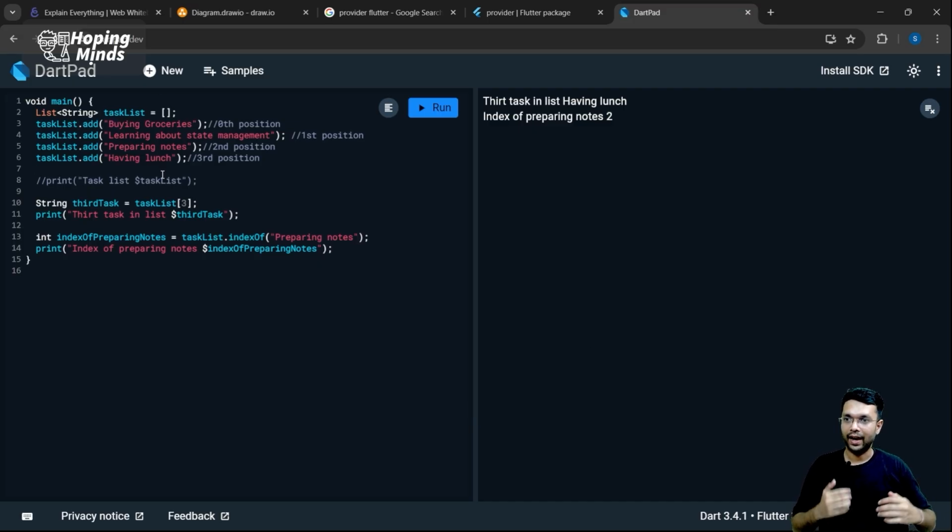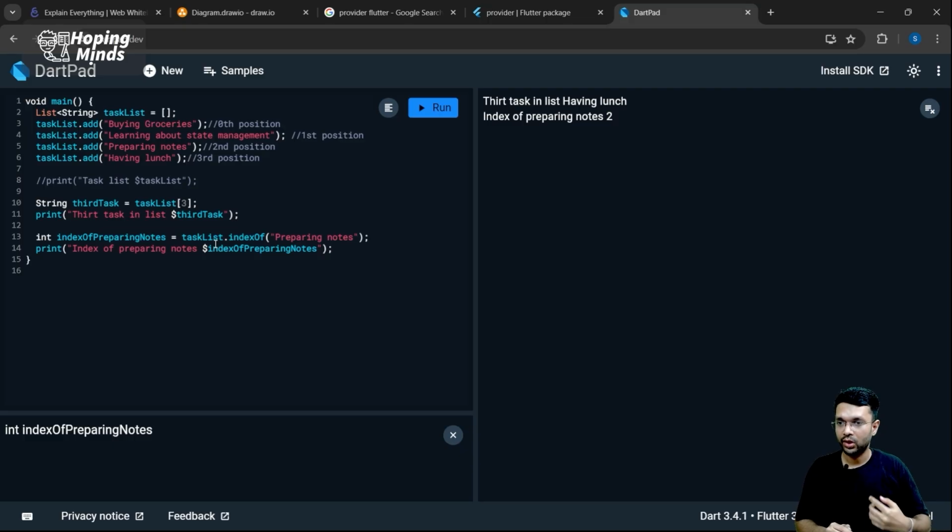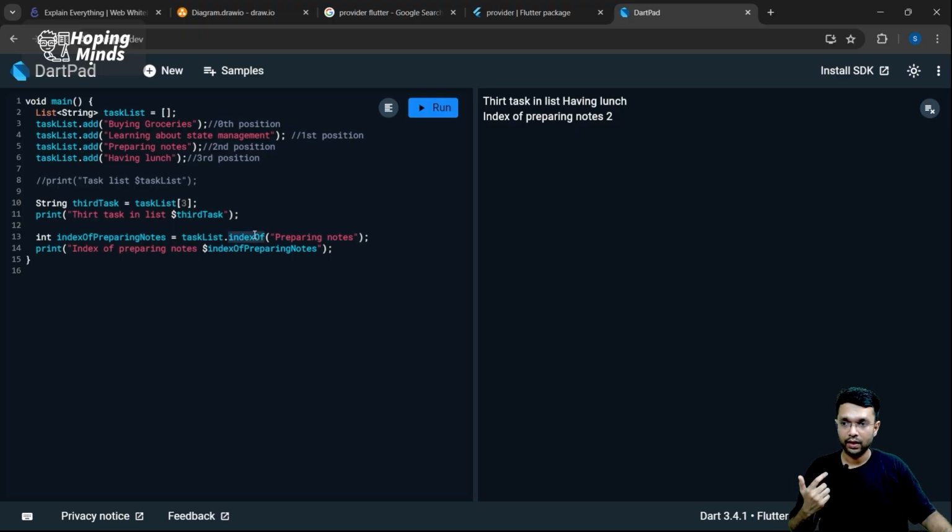Hence, what it means, .add adds an item into the list. When I mention in rectangle brackets any particular number, if there is a variable or an item in the list at that particular index position, I'll get that particular value and then we are going to print it. Lastly, index of lets me programmatically get the index and then we are trying to print it.